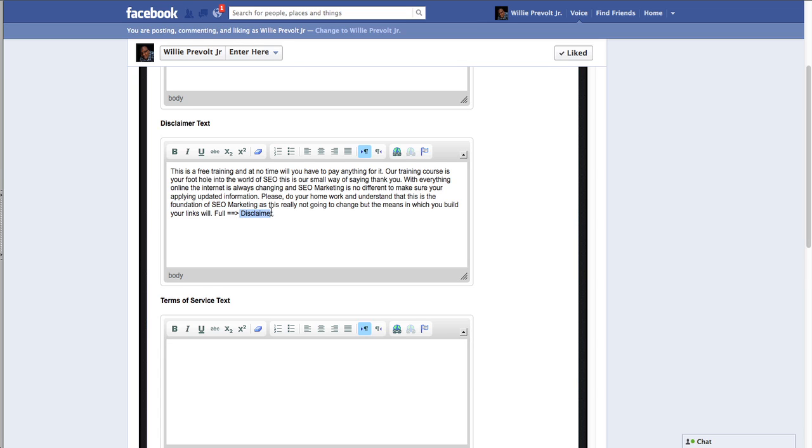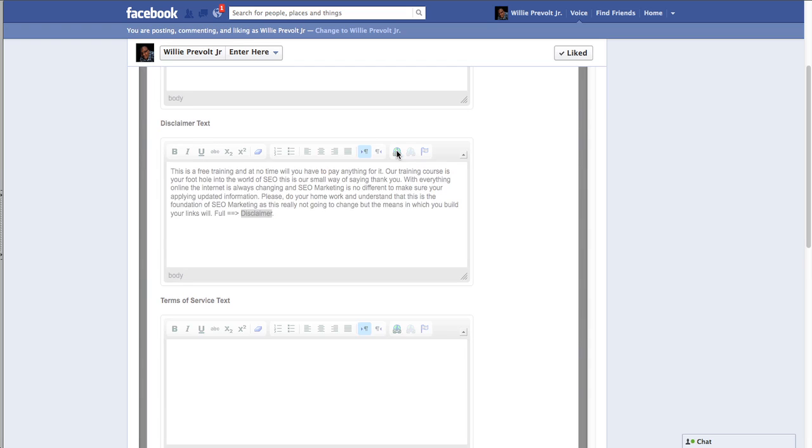You want to click right here. So I need to hyperlink this to my full disclaimer. In order to hyperlink it, you just simply want to press what looks like a globe right here. And once you press that, the screen is going to pop up with the box that allows me to hyperlink it.